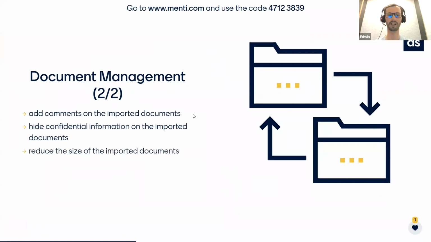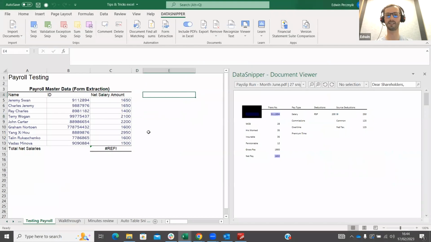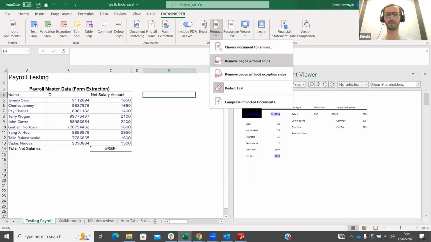Now let's see how you can reduce the size of the imported documents. There can be a case when you import hundreds of supporting documents into one Excel workbook. Since the Include PDFs in Excel option is automatically turned on, these supporting documents will be embedded within your Excel file. That can greatly increase the size of the workbook, but you have the option to reduce that by clicking on the Remove button.